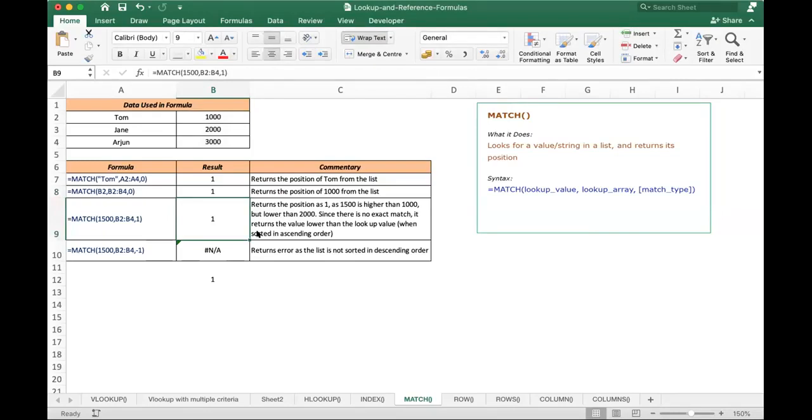Like VLOOKUP, I can here also look for a match for a particular value. For example, I look for a match for 1500. Then it does the same thing. This has to be in ascending order for this kind of function. However, this is not much use, so don't break your head on this.